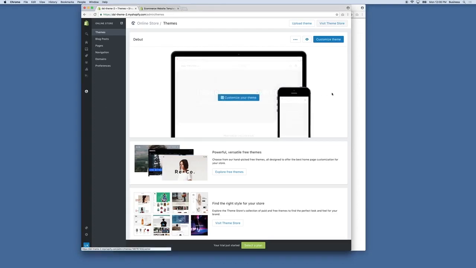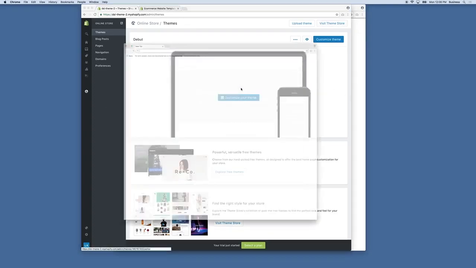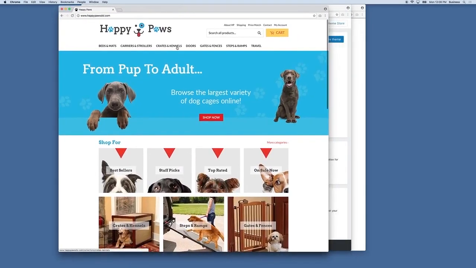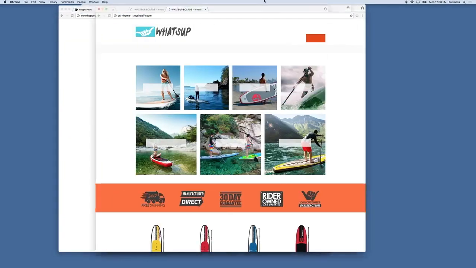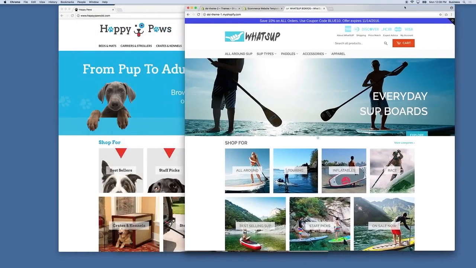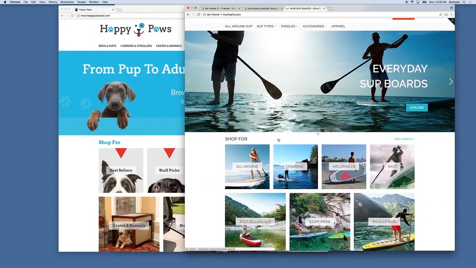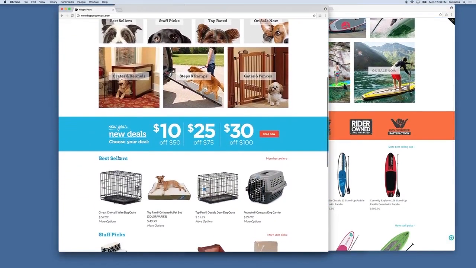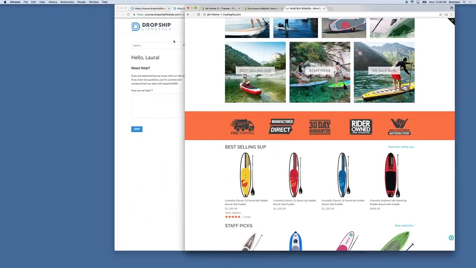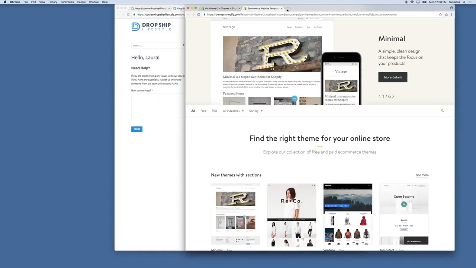So we have the Dropship Lifestyle theme, and you can see again. I'll go back to these websites. This is the Dropship Lifestyle theme. So these are free from Dropship Lifestyle. If you're a member, you can download these free themes. And I'm going to show you how to do that and then how to upload it on your store.